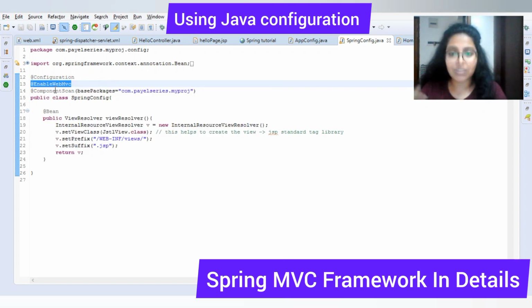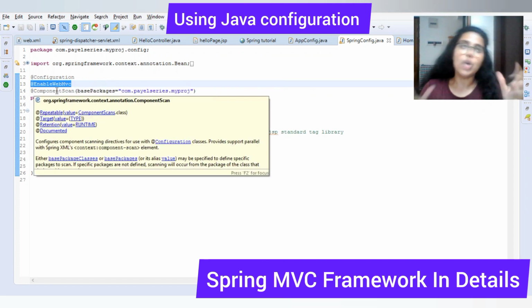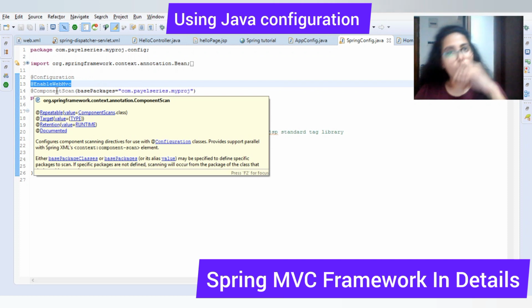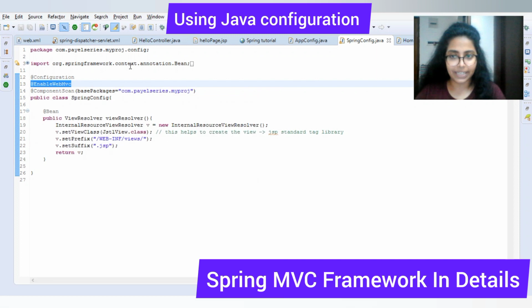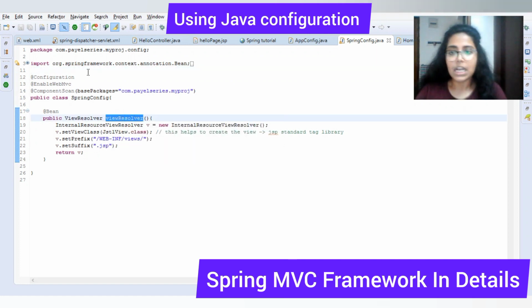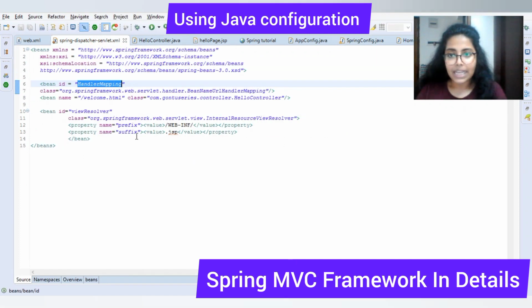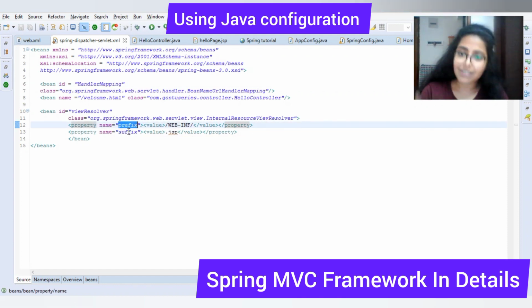Now the third thing is component scan, to scan all those files which are annotated with @Component or @Controller or any of those types of annotation for which beans need to be created. Now we are creating a bean for the view resolver. So if we compare, here we are writing the internal resource view resolver, and we are giving a prefix and suffix here.